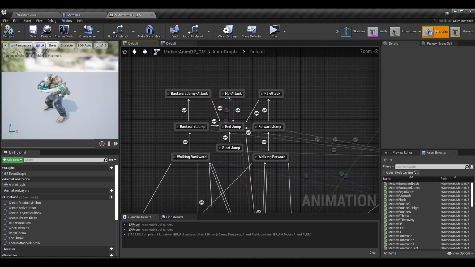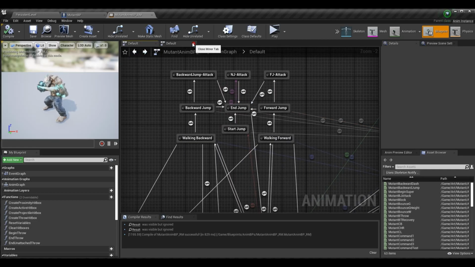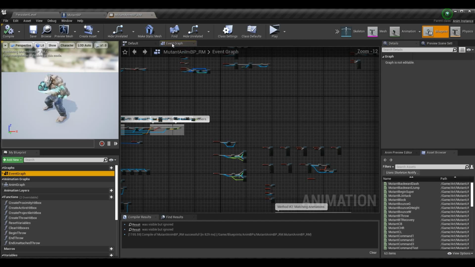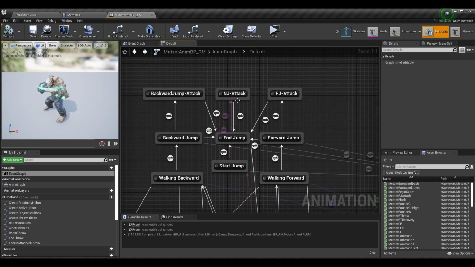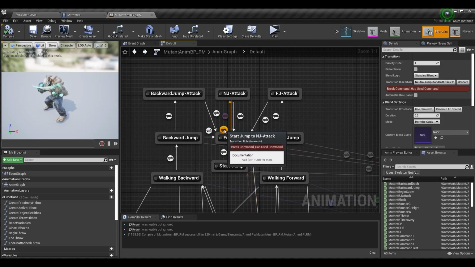Lastly, we want to go back to the state machine one final time, and we want to go from any of the jumps that can perform a neutral jump attack. So specifically from start jump to neutral jump attack. I know it's a little hard to see because of the arrows, but it goes from start jump to neutral jump attack. That's the one I want.